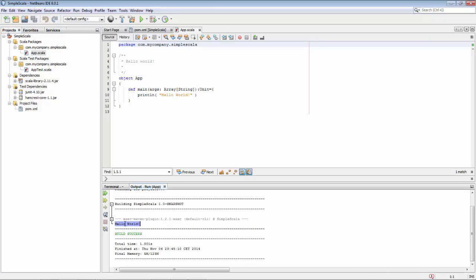That's it. Very easy to get started with Scala in NetBeans when you know these first basic steps. From here, you can continue your Scala development work. Thanks, and have fun with NetBeans and Scala and Maven.